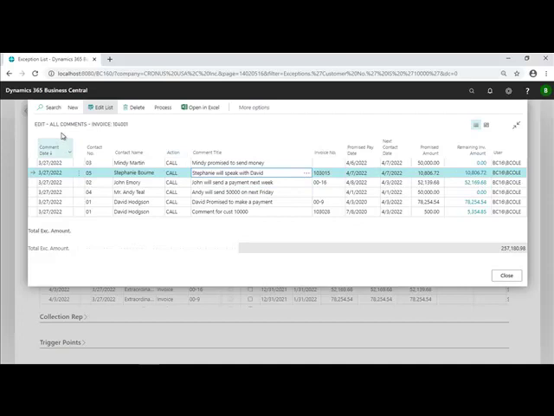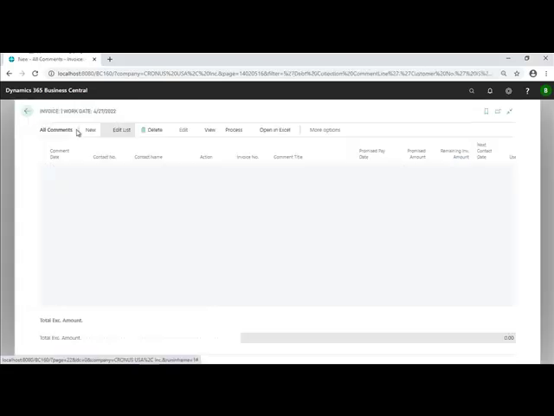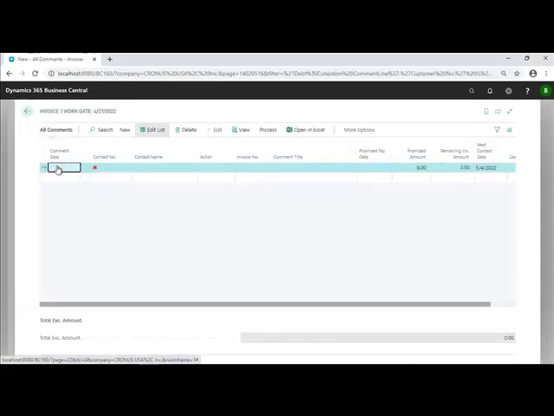Then we can go to New and create a new contact event. This is one of the two ways that you can create a new contact event: from the contact event history screen or from the exception manager screen, which we're going to review in a second. So we go in, we say we're going to create a new contact event. The comment date fills in automatically, so we tab off of that.